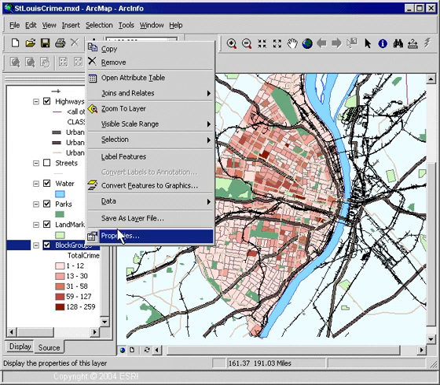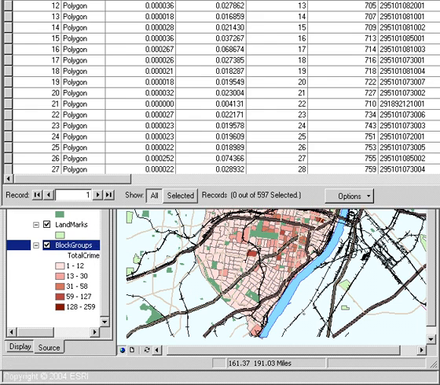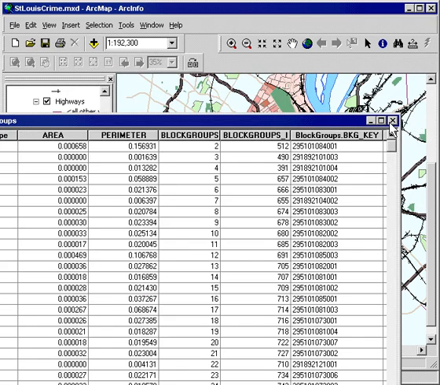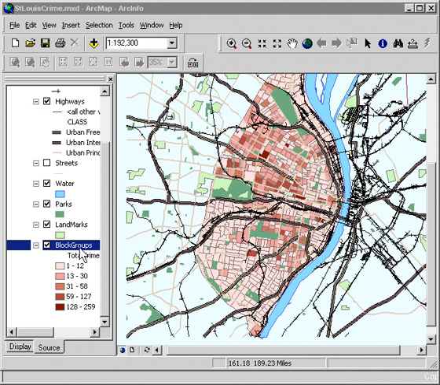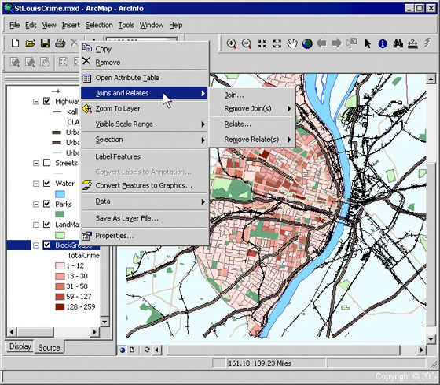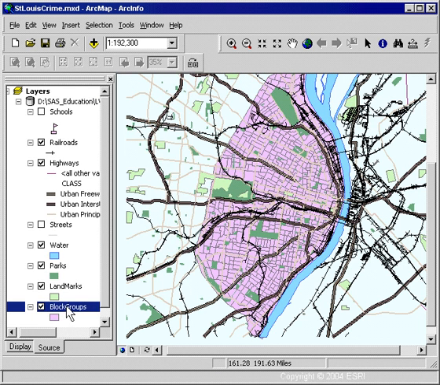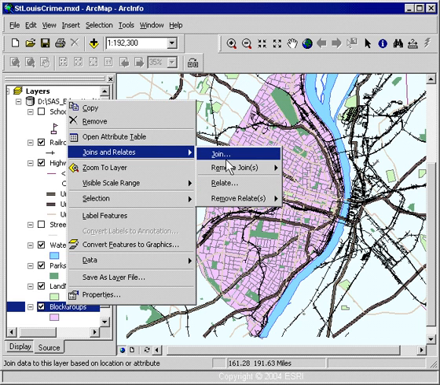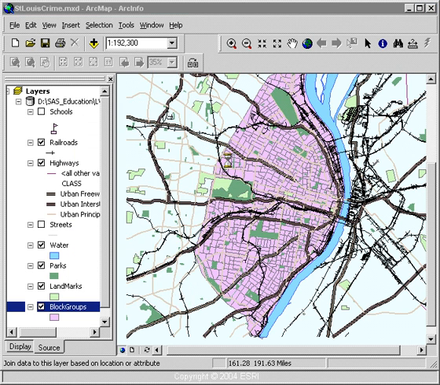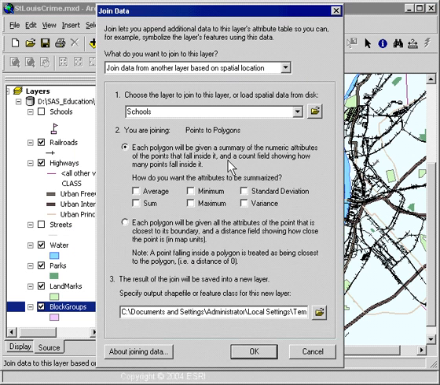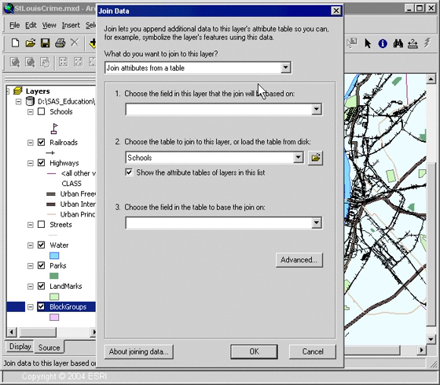Now I want to go in and change it. So I want to get rid of the original join. And I'm going to go in and I'm going to join my new table. So I'm going to say joins and relates. I want to join. I don't want to join based on space now. I want to join based on a common key.